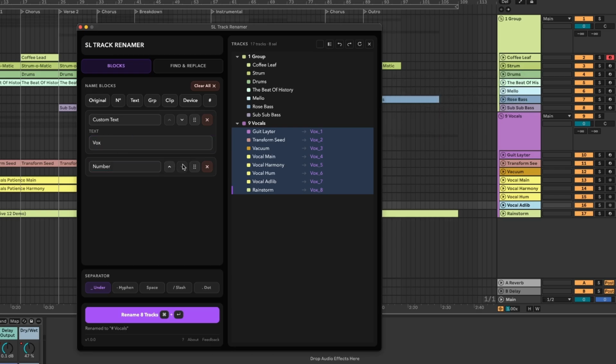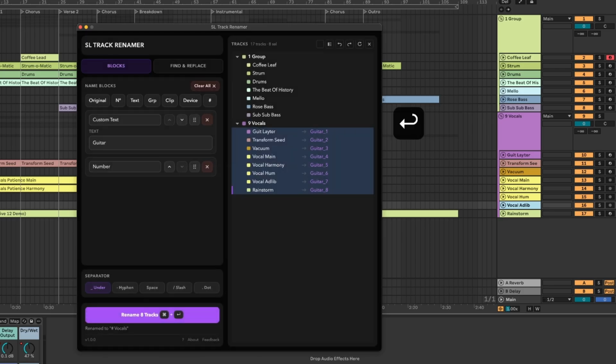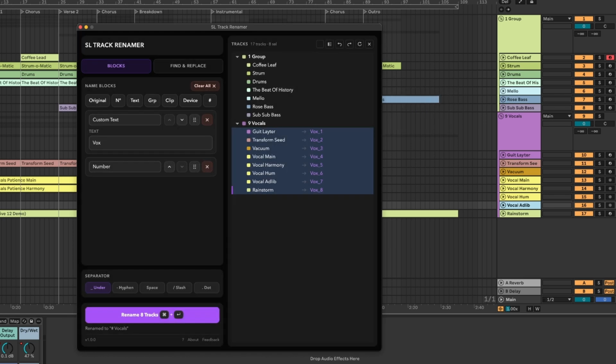And since most users will probably be using this functionality, I built in another great shortcut for just changing the custom text, and that's if you hit Command E. Then it will just directly show you a modal with whatever custom text you have set, and you can adjust it. So if I want it to be guitar, I change it, hit Enter, boom, and it's done. You'll never have to use your mouse here. Just Command E, enter your text, hit Enter, and boom, it's adjusted.